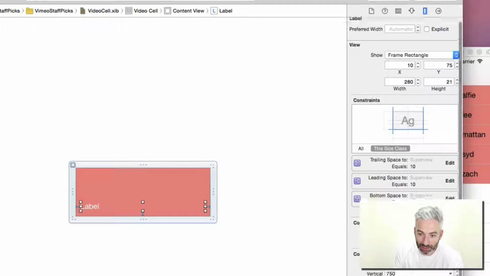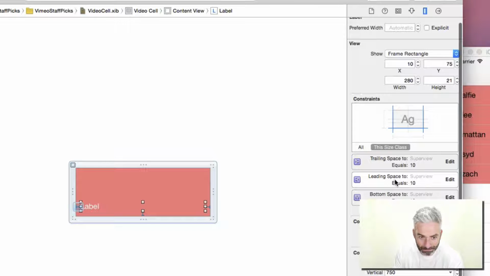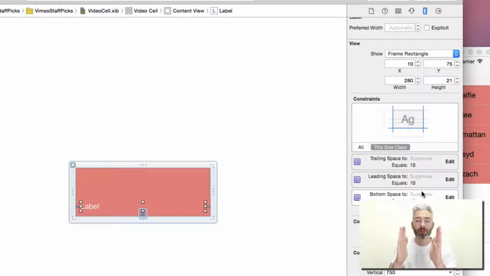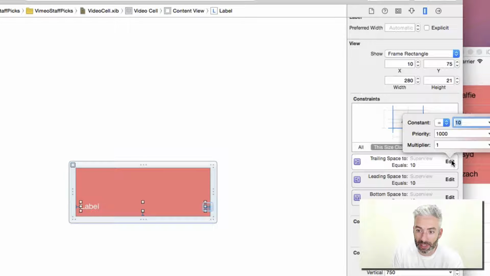And again, back over here, maybe I want this label to be constrained to the width of the text string that it's displaying. So I might take this trailing space here and click Edit and say that I don't want it to actually be 10 pixels, but I want the constant to be greater than or equal to 10 pixels, which means that this label has the freedom to move from left to right, and it will never go beyond 10 pixels from the right-hand edge there.